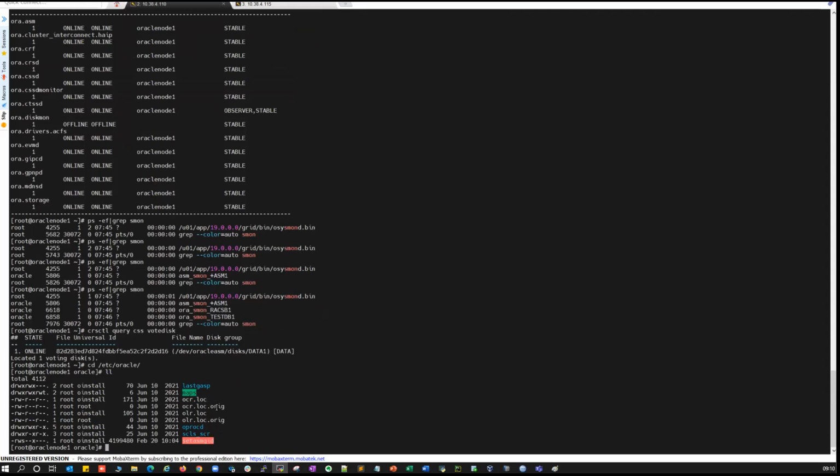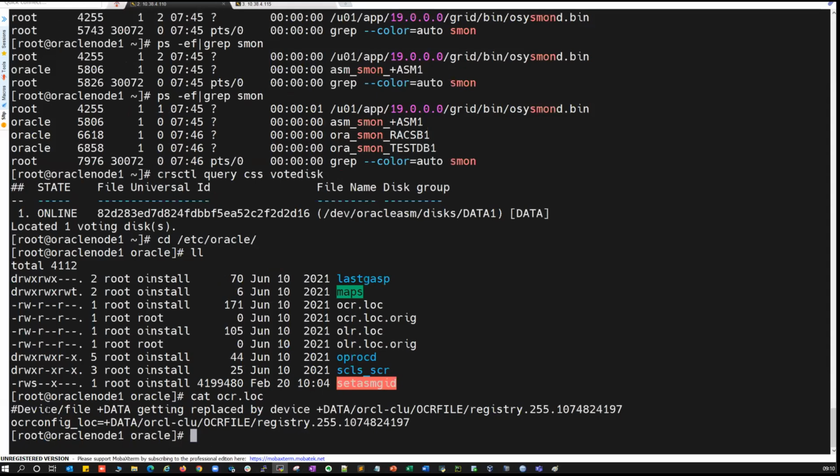I can just check for my OCR first. This is my OCR file location, ocr.loc. If you run cat on that, your OCR config location will be on your +DATA ASM disk group, and then this is your registry file. This is your OCR file.